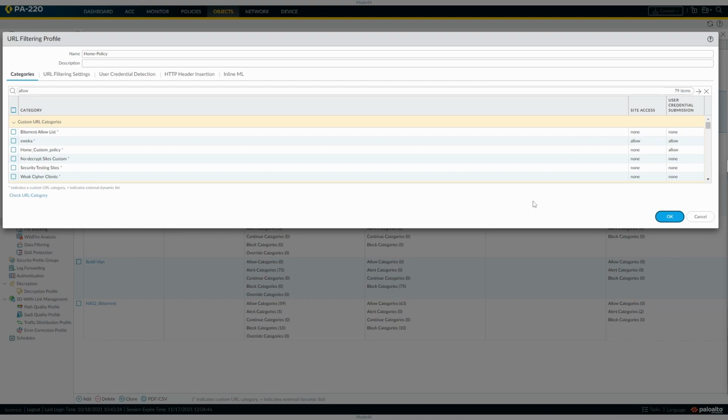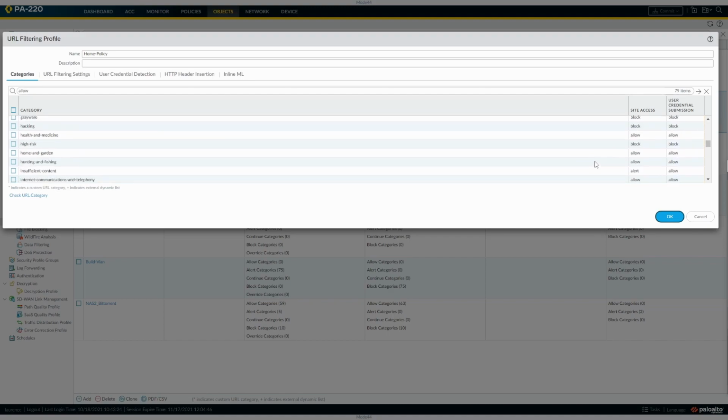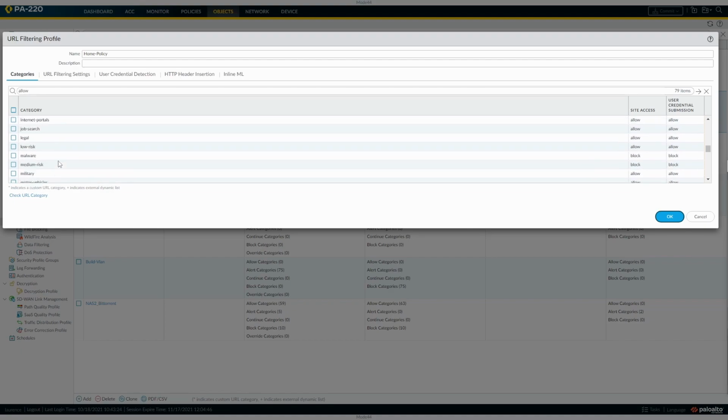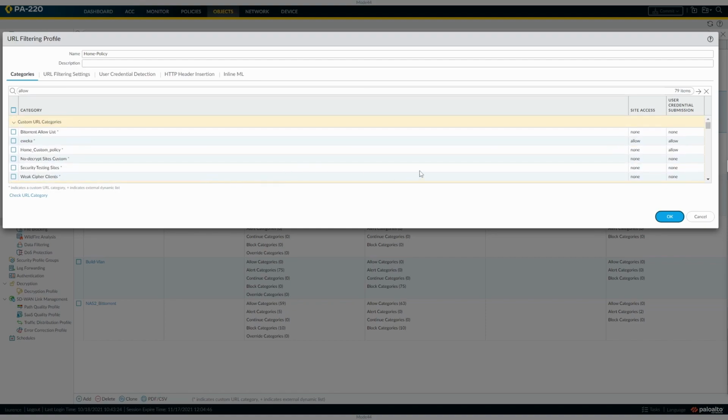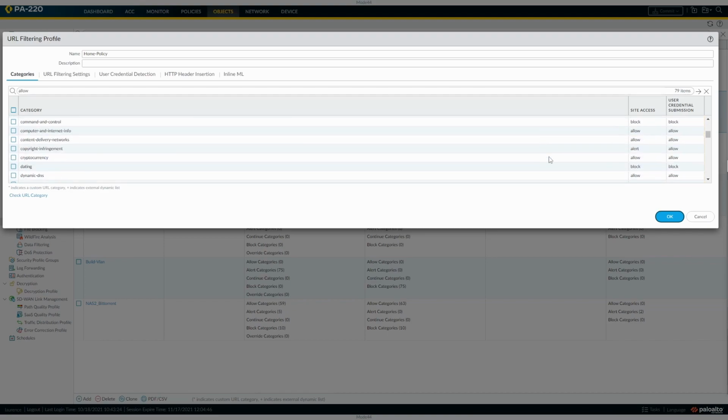So if you're integrated into AD and it's aware of AD and it can poll the AD, and crucially, that it's decrypting the traffic, the firewall will pick up any user credentials that are sent across to any of these particular categories. So then going down, we've got all our standard stuff, hacking, health and medicine, high risk, and so on.